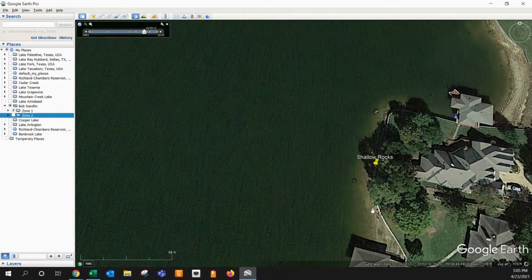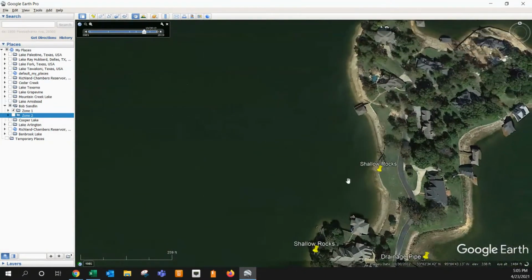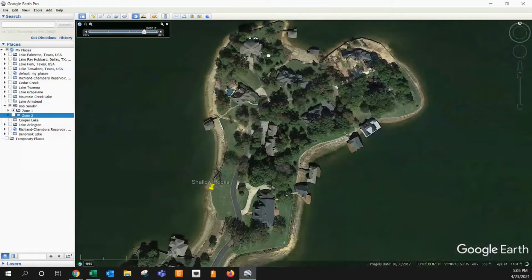Got some shallow rocks that are kind of hidden here in the shadows, but there's rocks all along this bank line right here. You can see it starts here and it ends somewhere over in here. So a good spot to take a look at. There's some shallow rocks right in here as well. And then we're moving around that point.